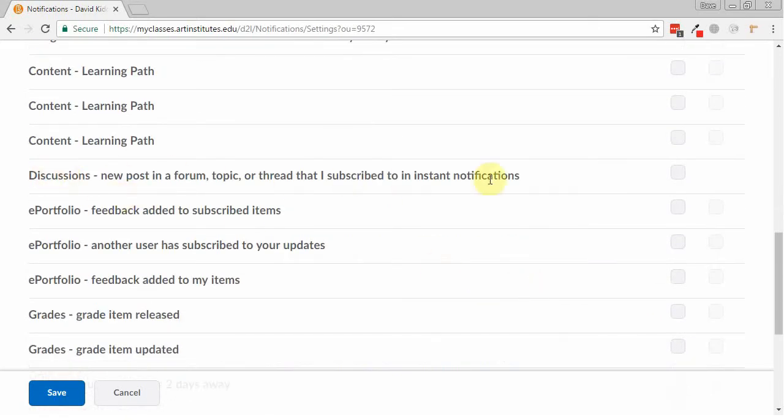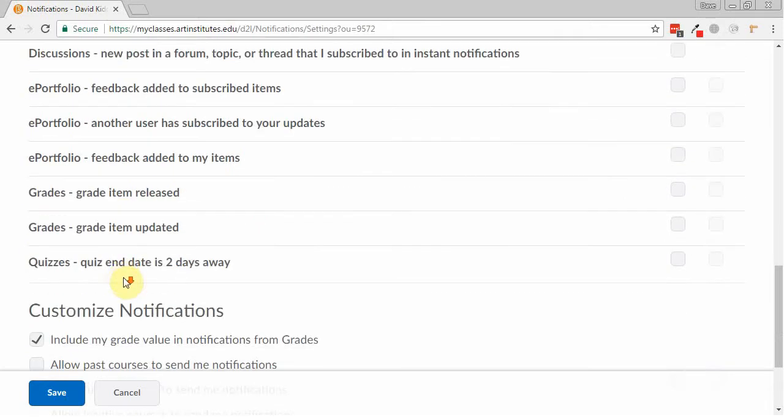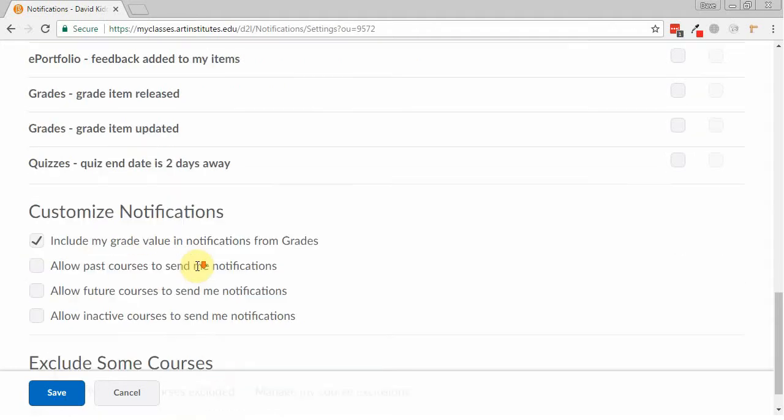If you set up discussions, they can be notified when there's posts. ePortfolio is something that I don't know if we'll ever cover. This is more of an advanced topic, maybe down the line a little bit, but it's just an area where people can put in their work and such. But you can have notifications be sent out when that happens. When you grade things, they can be notified, quiz due dates, and so forth.